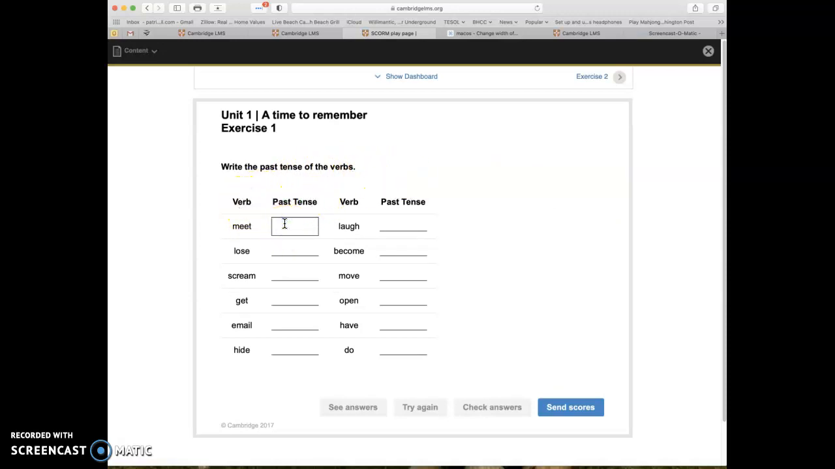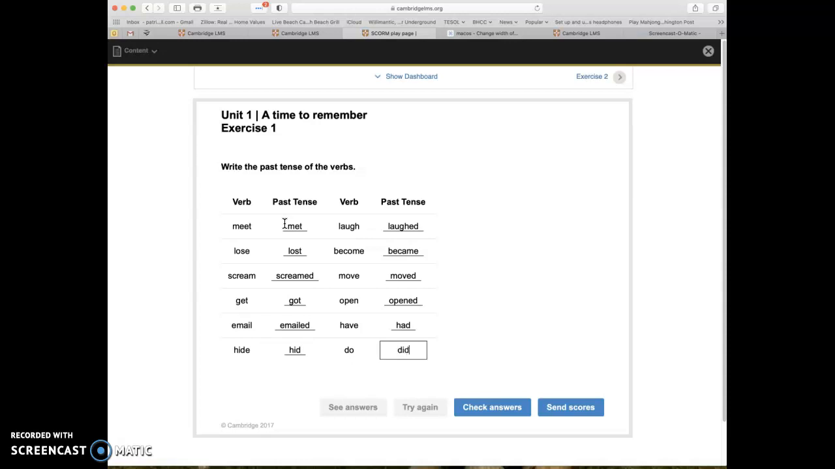So meet would be met, laugh, laughed, lose, lost, become, became, scream, screamed, move, moved, get, got, open, opened, email, emailed, have, had, hide, hid, do, did.